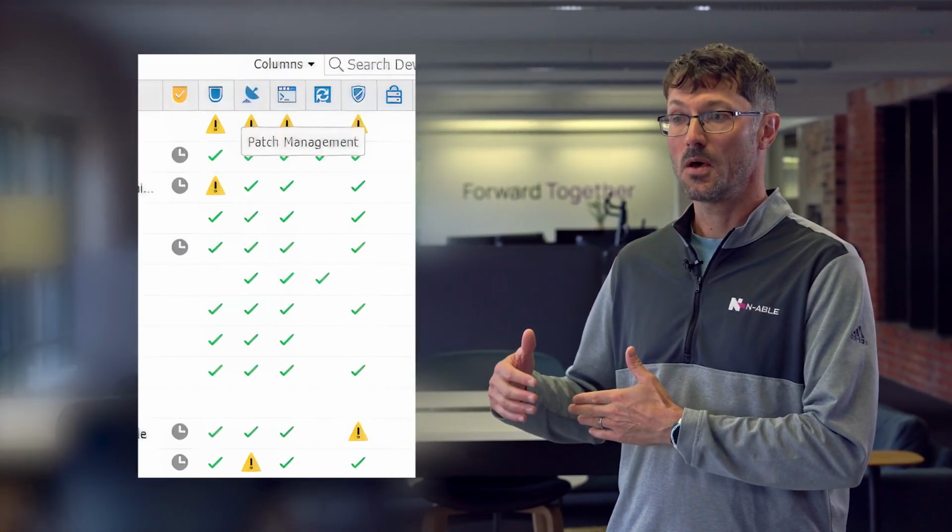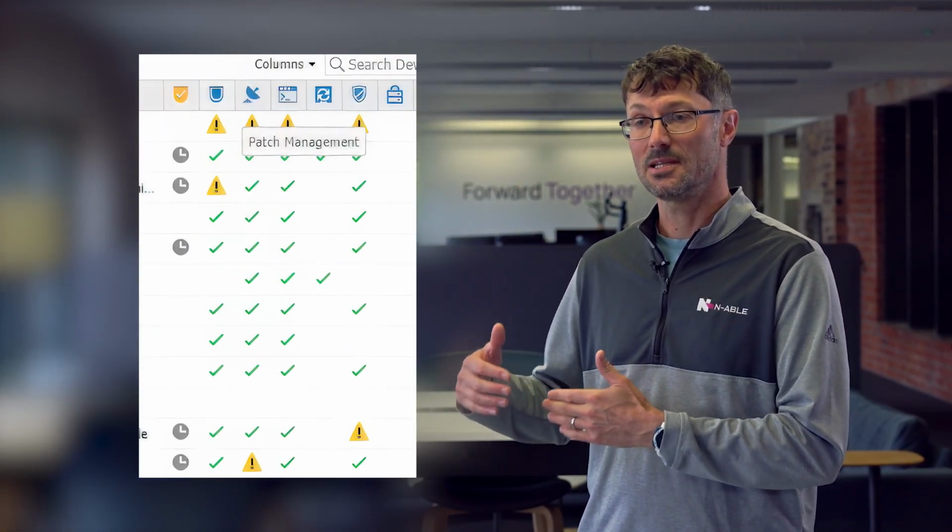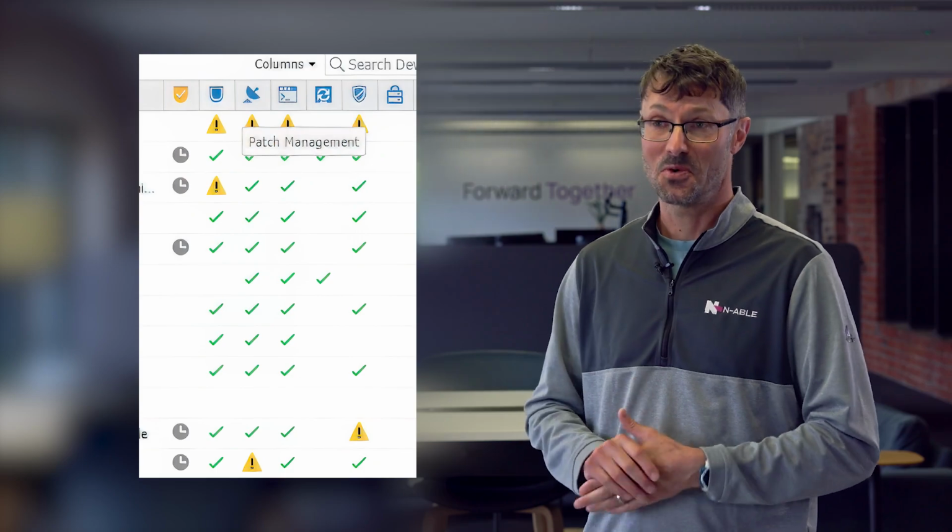In addition, in the North pane in Ensight, as well as adding that hyperlink, we've also added a new column to help you actually understand a little more easily the status of patch management on the device. We've always had columns to describe the status of features such as managed antivirus or web protection in the North pane. There is a patch management column, but it just tells you whether there are patches pending or not.